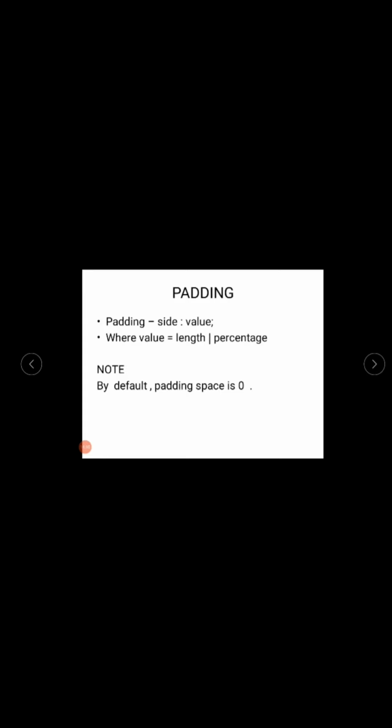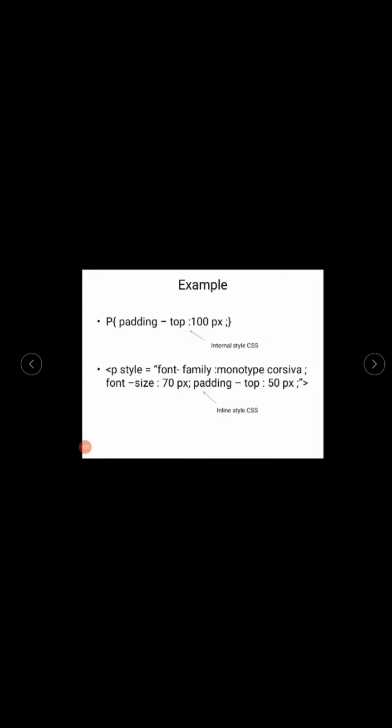Now comes the padding. What is the padding? The syntax is padding dash side and then the value, and the value is in length and percentage. Fine. So what does padding do? The space around is given by the padding. The default value for padding is 0. The space between the content and the border of an element is created by padding. When we want to add padding space to all four sides of the element, you make use of this, and by default it is 0, and it is given in the same way as you give margin.